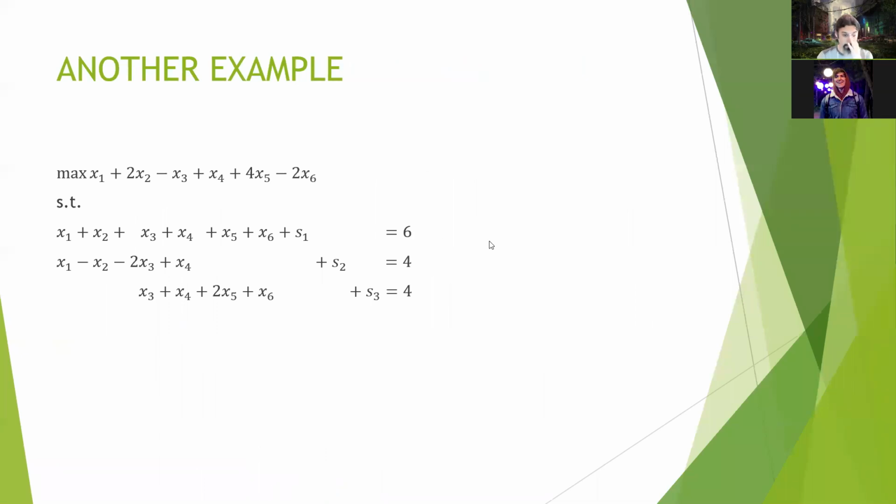So let's have another example. Now in here we have 6 variables, as you can see, and down here we have 9 variables with the added S values. So these are our slack values, S1, S2, S3, and these are our 6 decision variables. We want to maximize this one.